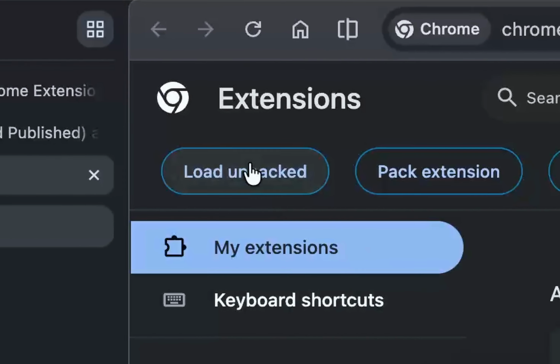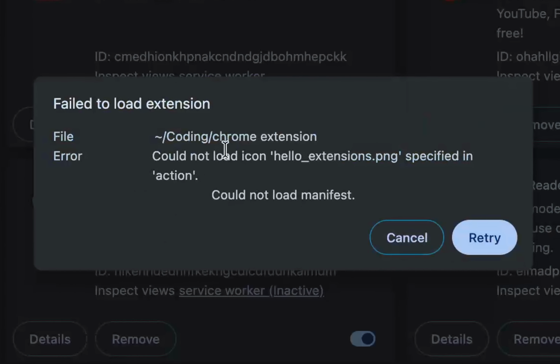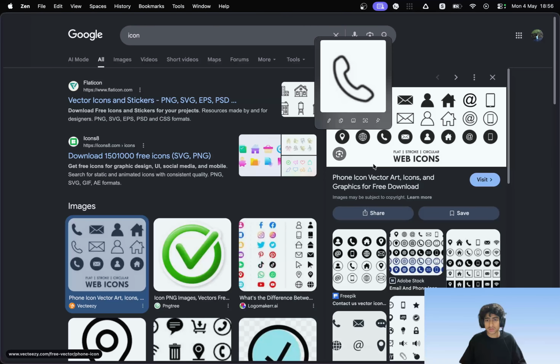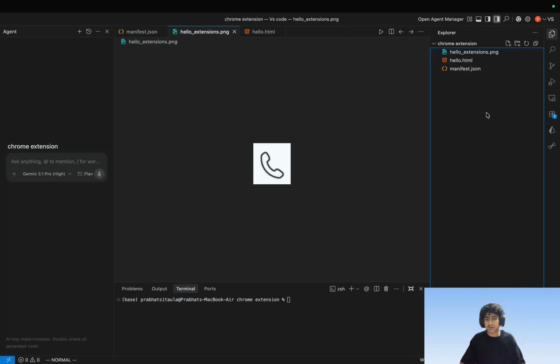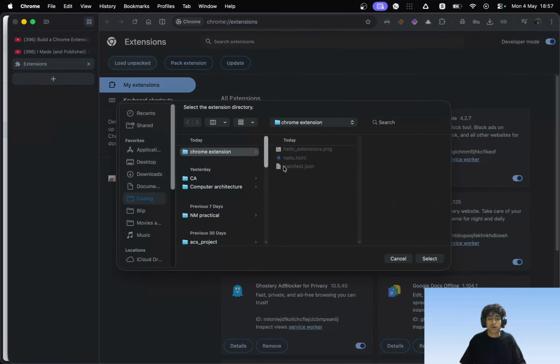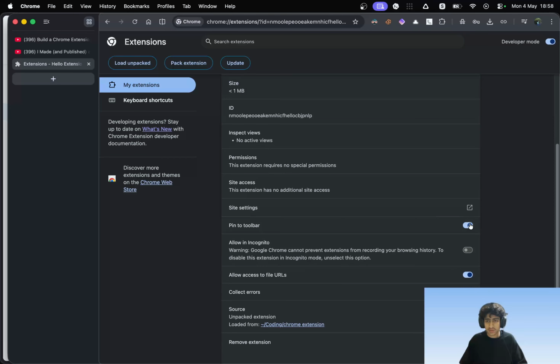Okay, now let's load the extension. What? Oh, actually I haven't added that yet. For now I got a random icon and set it up as the name in the manifest.json. Finally, let's load the extension, pin it to the toolbar, and yeah, it works.